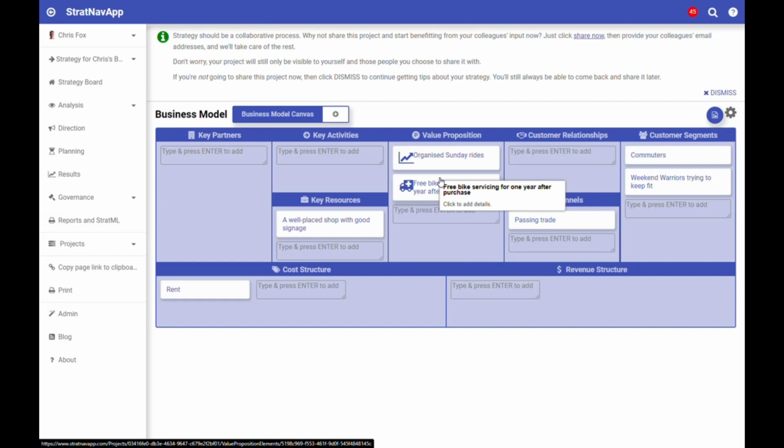And hopefully, this will show you how stratnavapp.com understands the relationship between the different frameworks and can help you connect the dots and keep everything in sync as you develop and eventually execute your strategy.